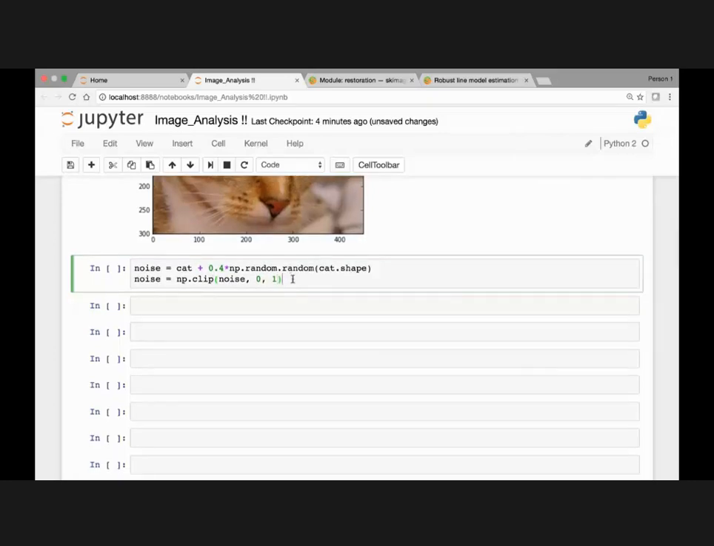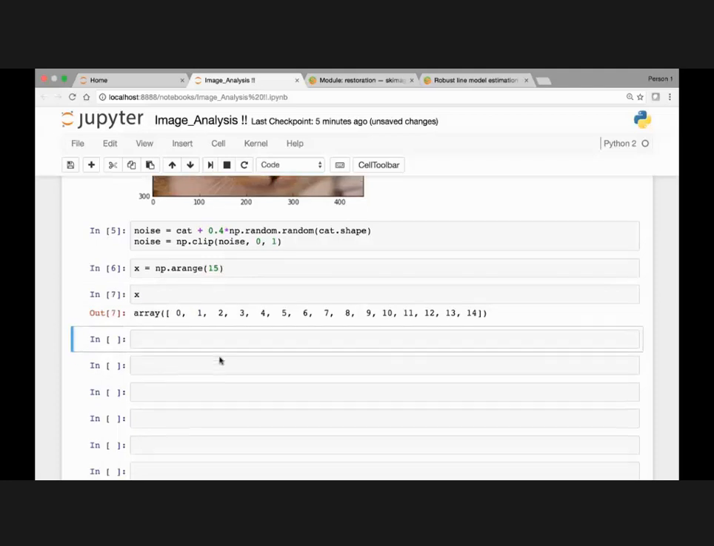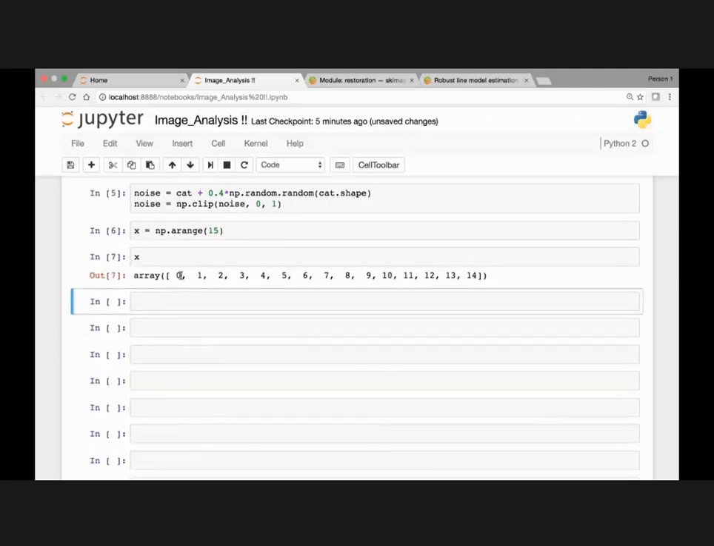If you are not familiar with the clip method, what it does is it limits your arrays or given values within a certain value. Let me give you an example. Let's say we have an array. Let's create an array using numpy's arange method. Okay, let's say we have an array x. Now if we call x, we have an array with a list of numbers from 0 to 14.